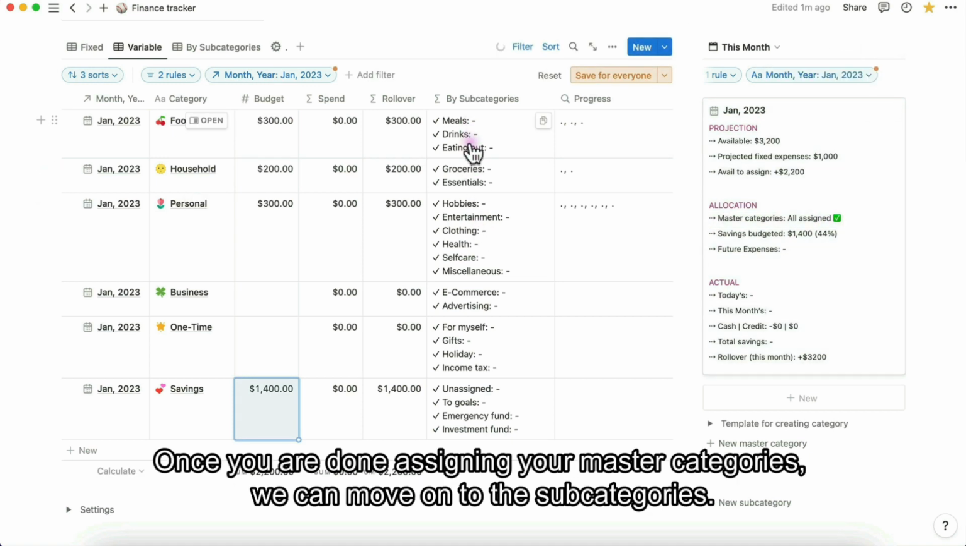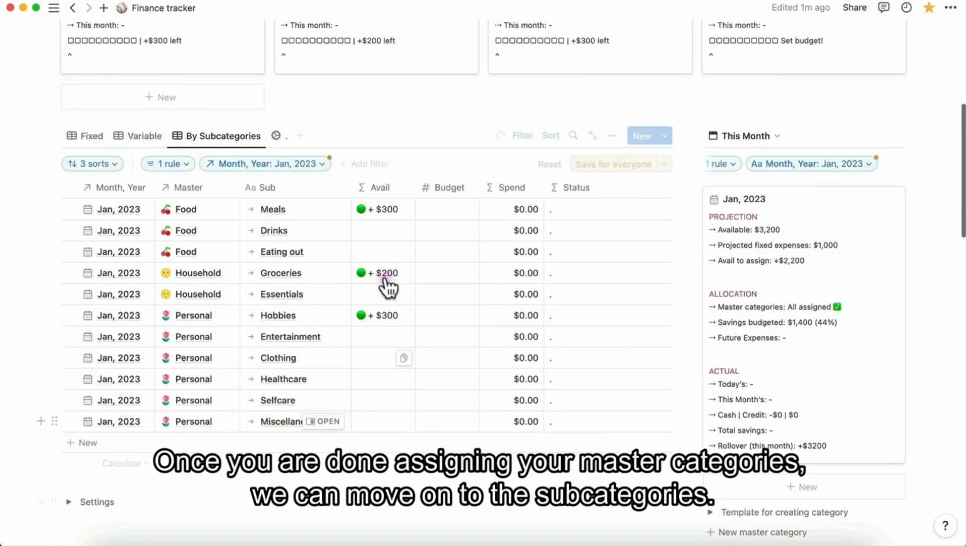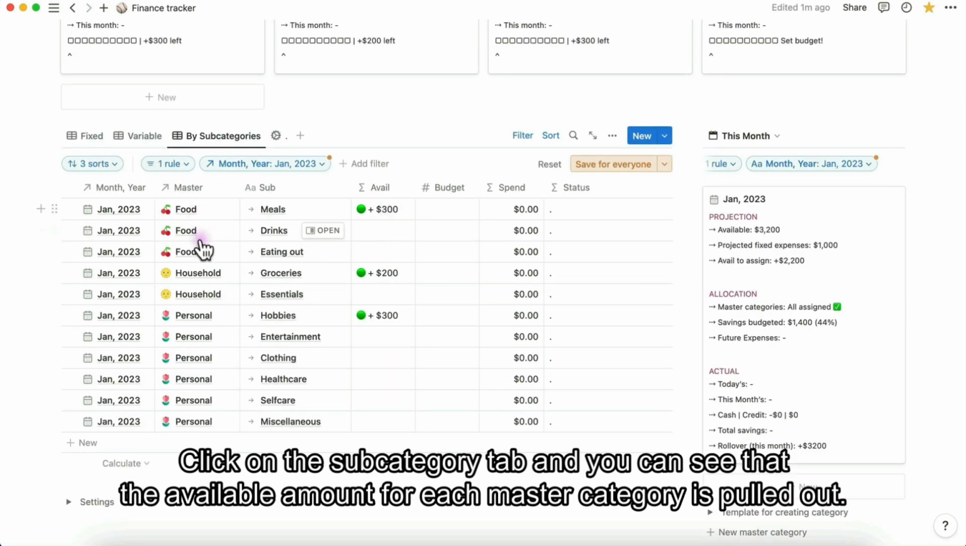Once you are done assigning your master categories, we can move on to the subcategories. Click on the subcategory tab and you can see that the available amount for each master category is pulled out.